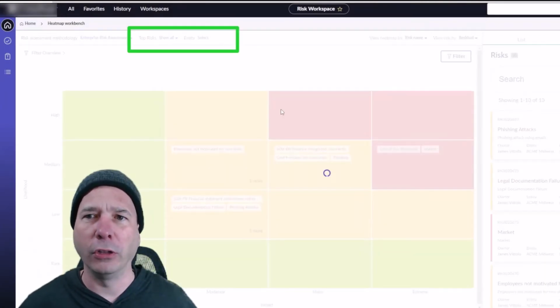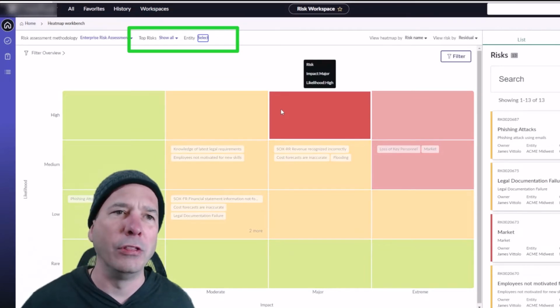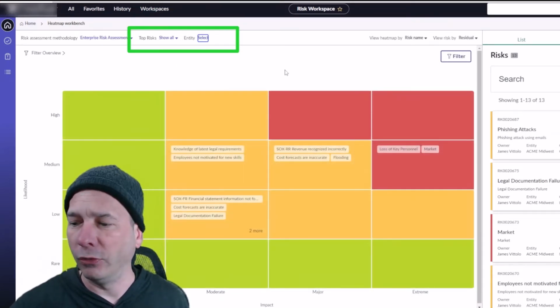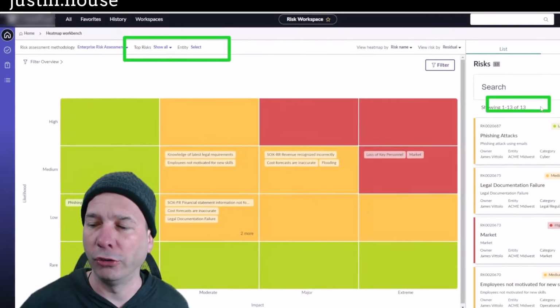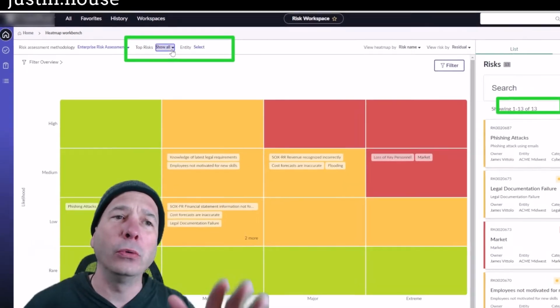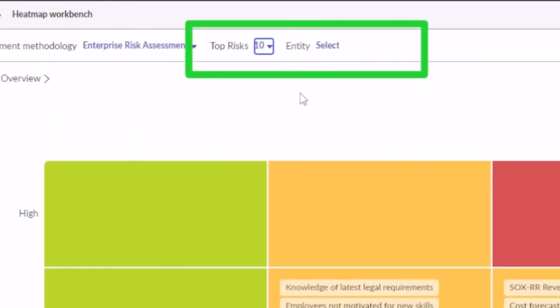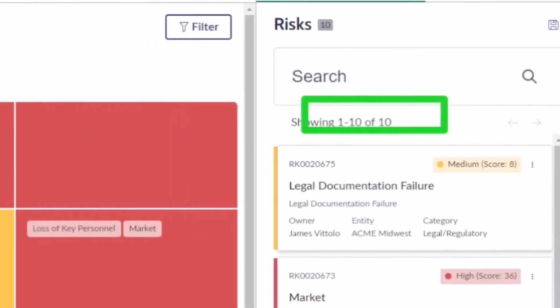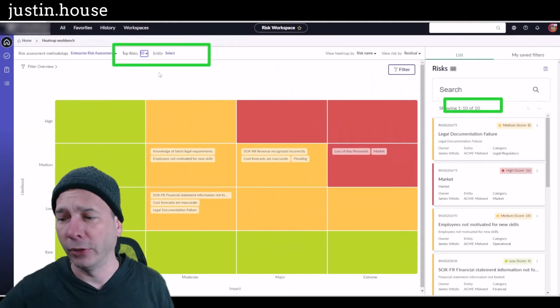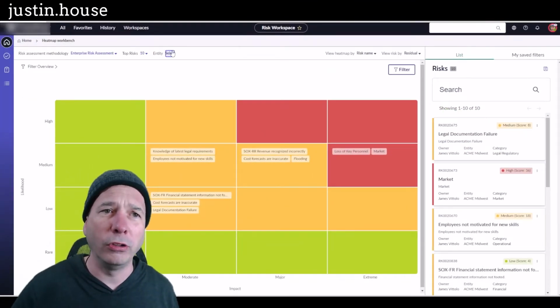So now I'm seeing a list of all the risks in this particular view. If you look here, I've got 13 that are actually showing. I could say, well, hey, you know what? I can't deal with 13 right now. I've got stuff going on. I just need to see the top 10 because that's all I can deal with. So now my risk map is filtered down to the top 10. So that's number one.